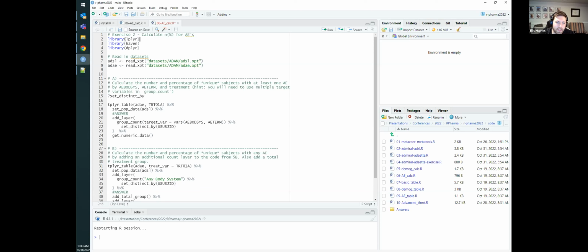So we're going to be loading in our libraries: tplyr, which is what we were working with, haven, to load in our XPT data, as well as dplyr for us to have pipes, realistically. We're going to load in our ADSL and ADAE data sets. You read them using the read_xpt function. Of course, that was already provided to you.